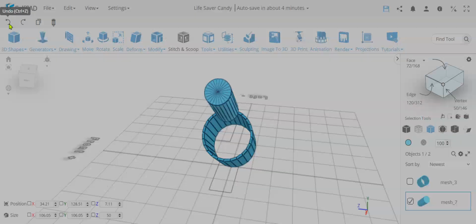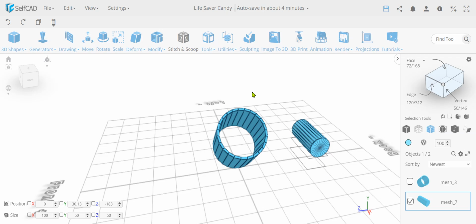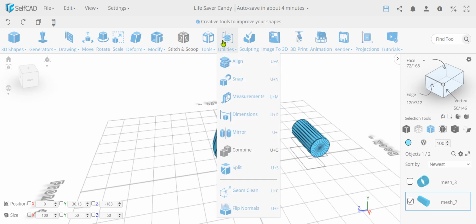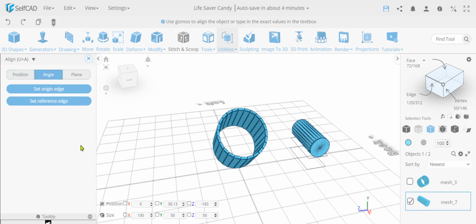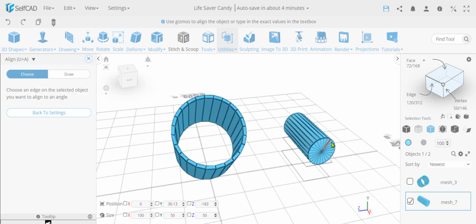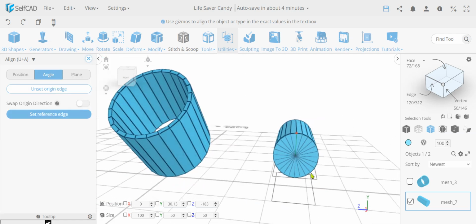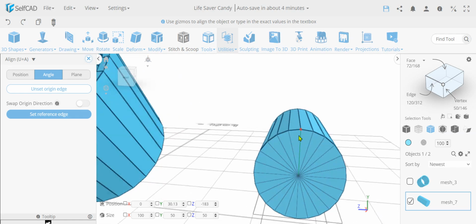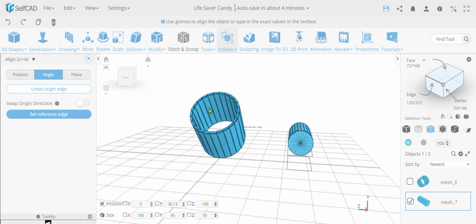Now I want to show you how we can actually, let's undo it, go back here, how we can use the align tool to do both of them. So let me go back to the align tool. In the align tool we have this angle option. In the angle option there's an option to set an origin edge. So what I want to do is choose this edge over here. So you choose this edge, and you see it highlights the edge that is selected in green, and at the top it gives me this red dot, and this means that this point is going to align to the other given point.